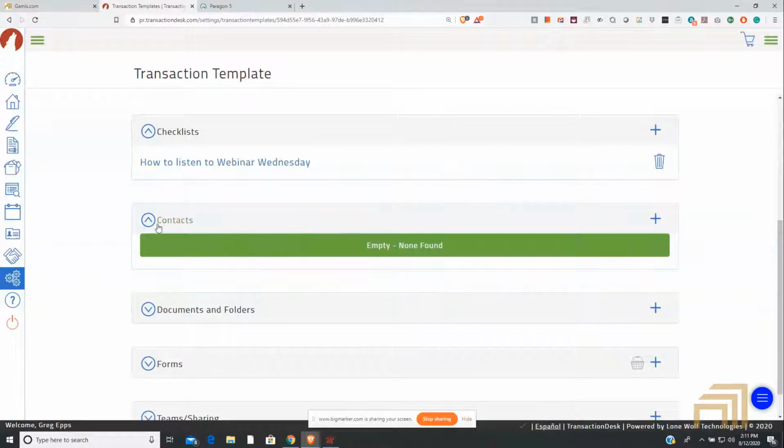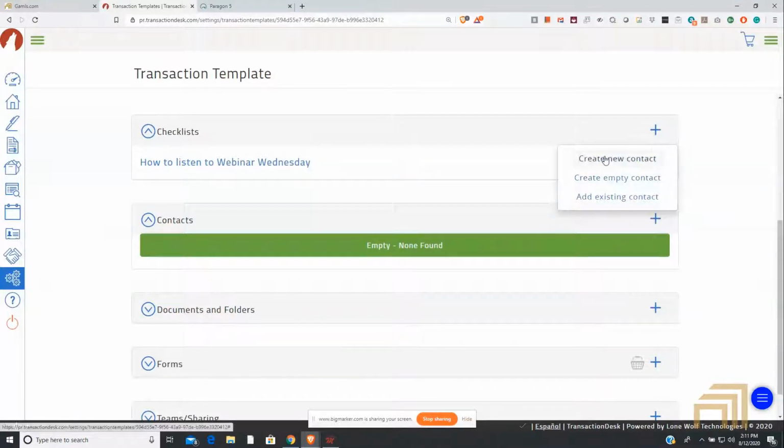Now, one thing that you can do when we go over to the right-hand side and click on that plus symbol for add contact, it gives us the choice to create a new contact, to add an existing contact, or to create an empty contact space. So what I always recommend is when you're getting started, even if you don't know the people that are going to be involved in this transaction, if you know the roles that the people are going to fill, you can go ahead and add those now.